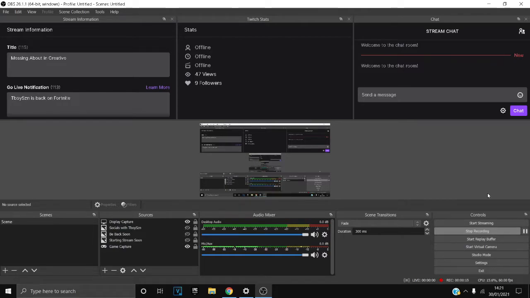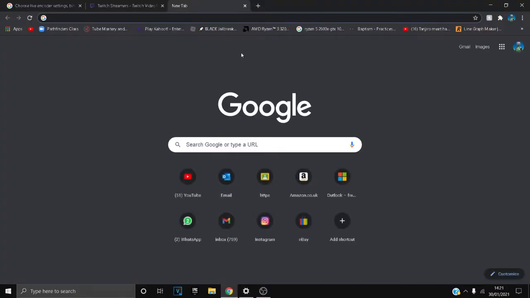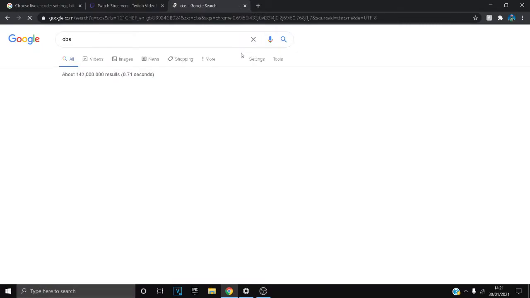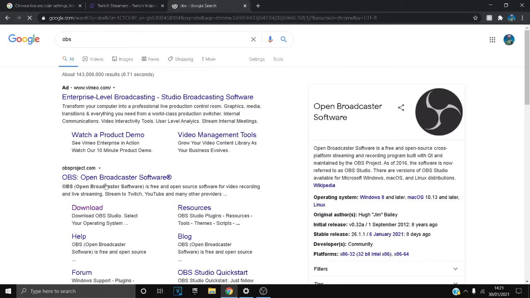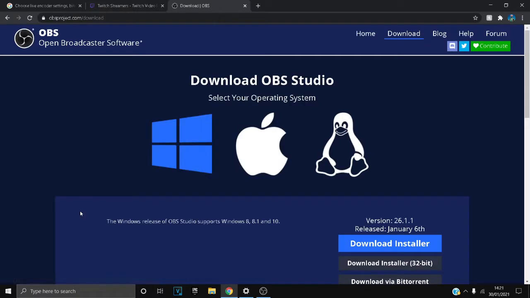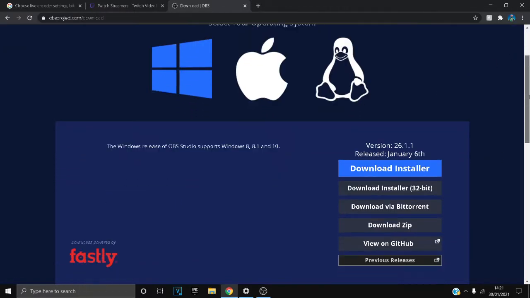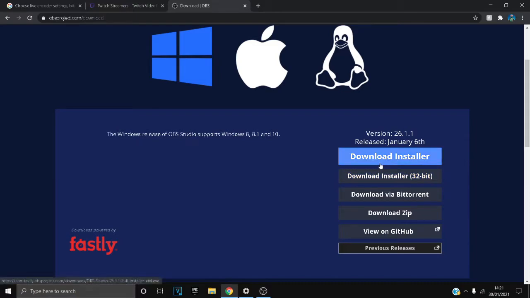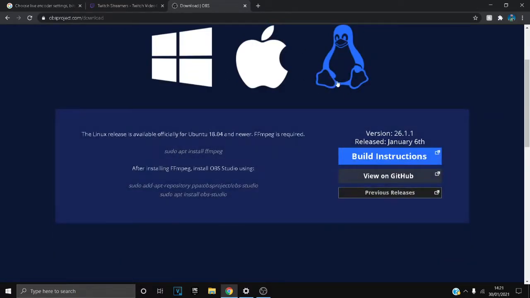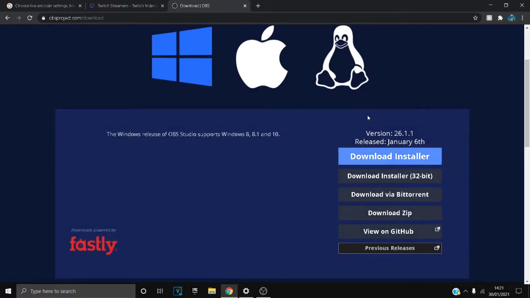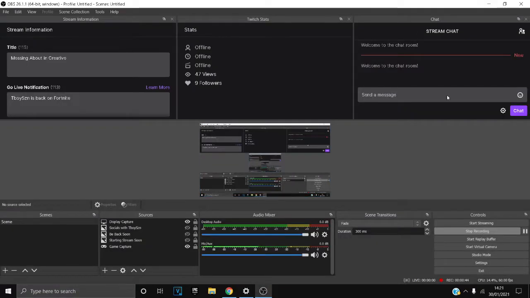So the first thing you want to do, guys, is obviously open up your search browser, type in OBS. Once that's come up, you'll see this. Now you're gonna want to click on download. When you click on download, you click download installer. This is for the Windows version. If you want to go into the Mac OS or Linux version, then you can just click on them and download the installer.